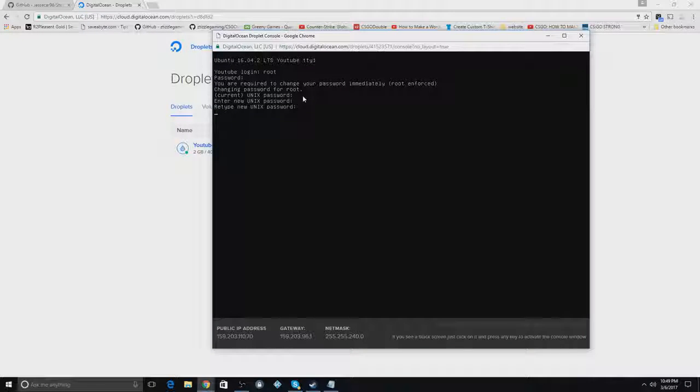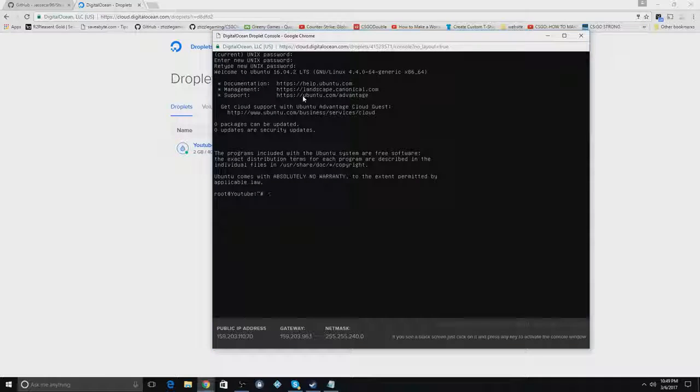And then you should be done. It should just take you right to the console now, and it does. So now you can type whatever in here and it'll work.